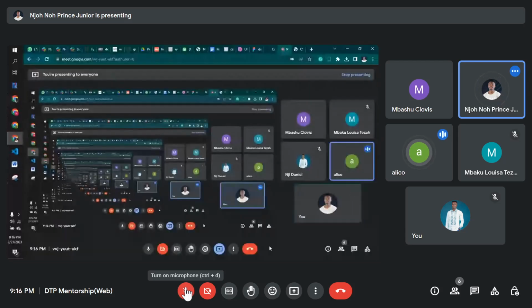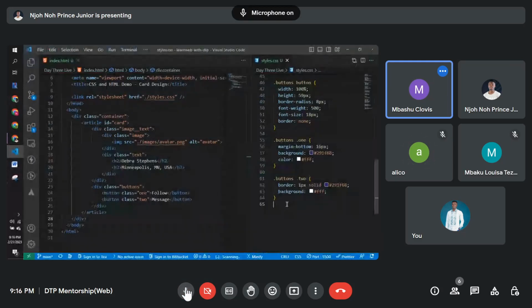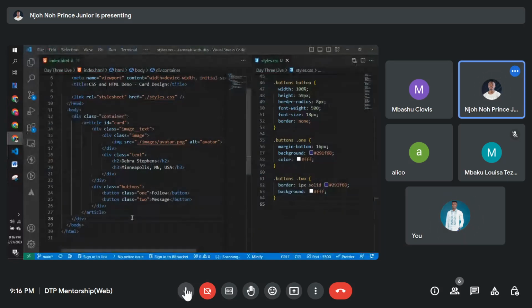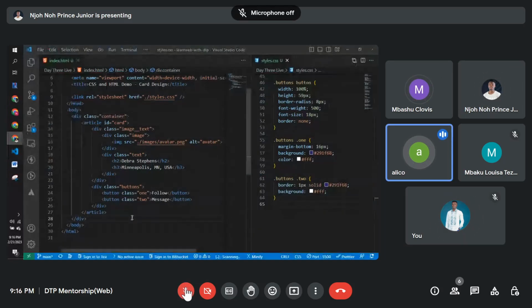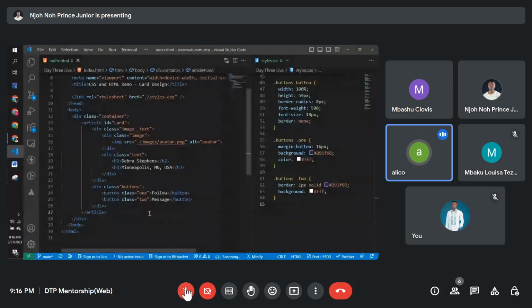We don't have a dot class. The classes are one and two. My worry is why don't we have dot button, like we have dot buttons dot one? That's my only worry.